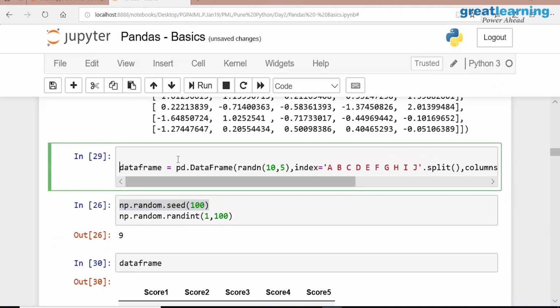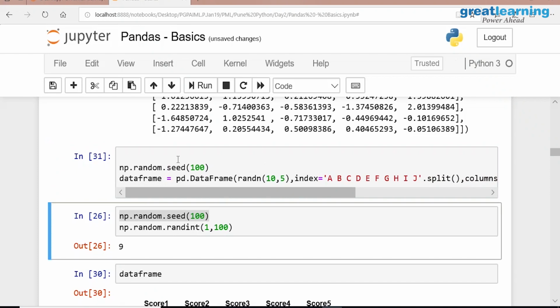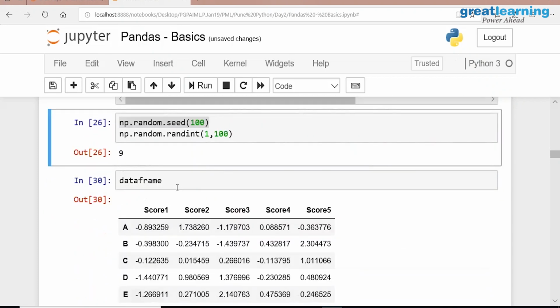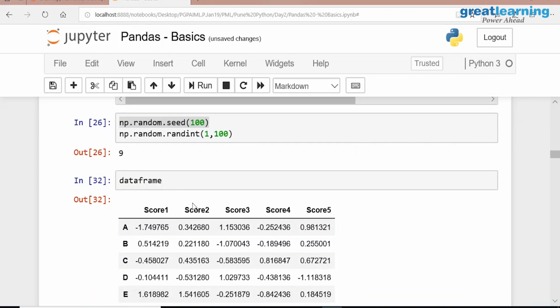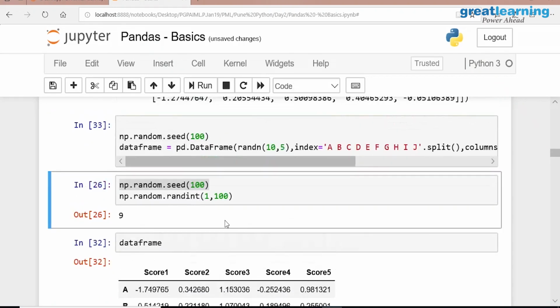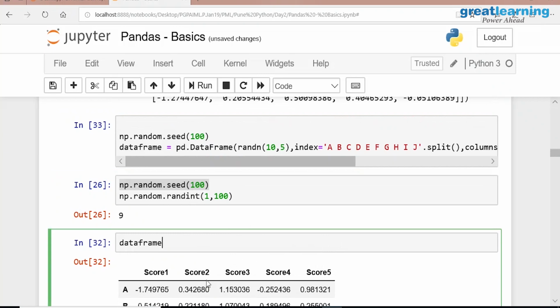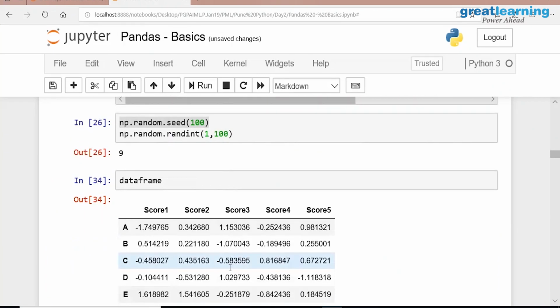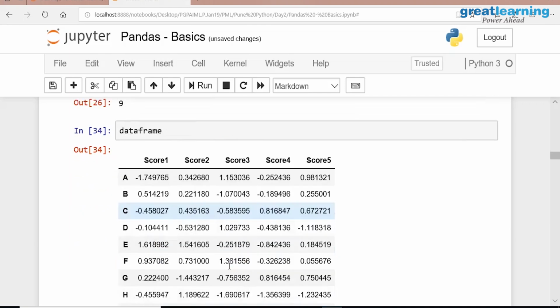Just put a seed. Now this is something. Now I got a new data frame. Now I execute again. Remember 1.74 something? It is 1.74 only. It's not changed. You understood the logic now? Yeah.